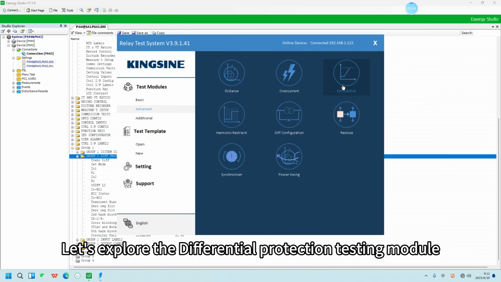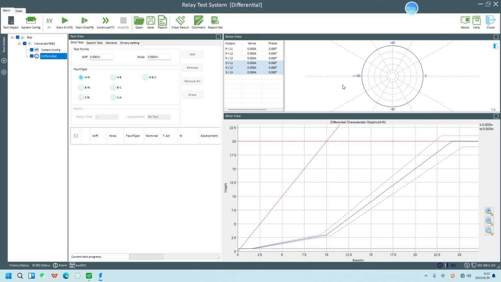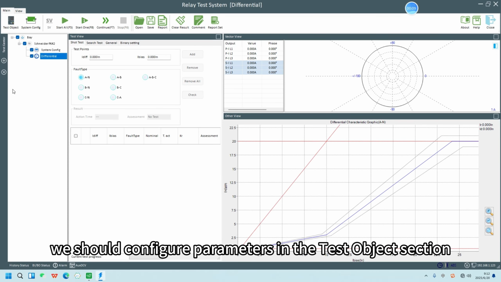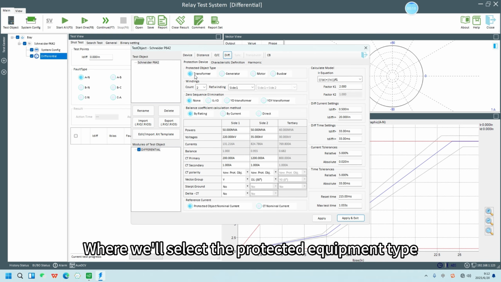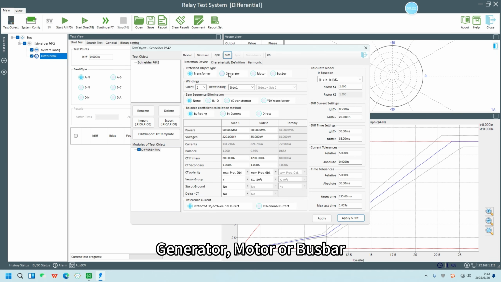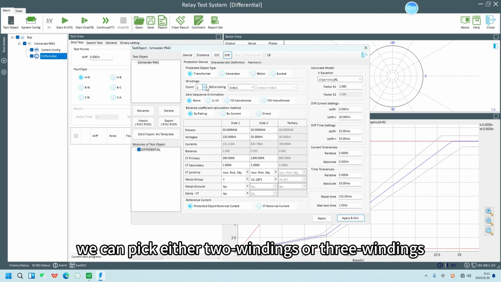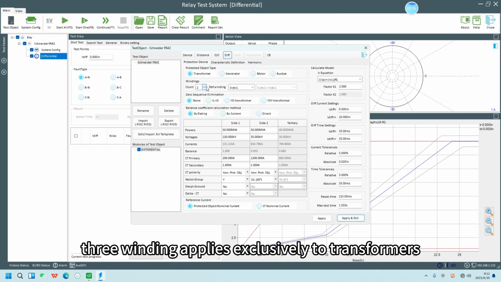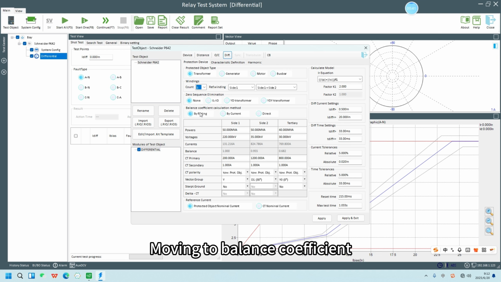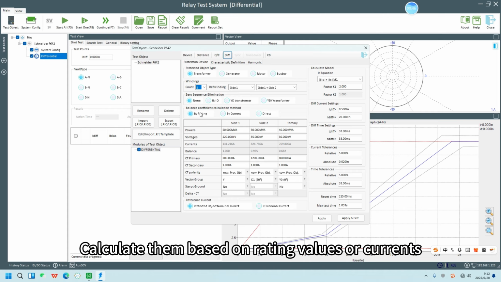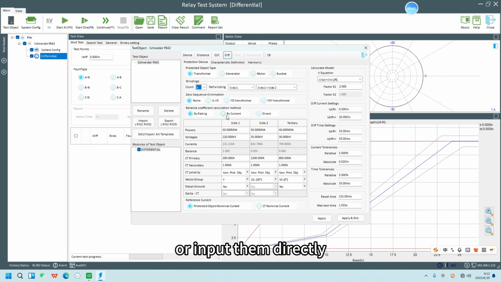Let's explore the differential protection testing module. To begin with, we should configure parameters in the test objects section, where we'll select the protected equipment type as transformer, generator, motor, or busbar. Now, when choosing windings configuration, we can pick either 2 windings or 3 windings, but remember that 3 winding applies exclusively to transformers. Moving to balance coefficient, we've got flexibility here: calculate them based on rating values or currents, or input them directly.